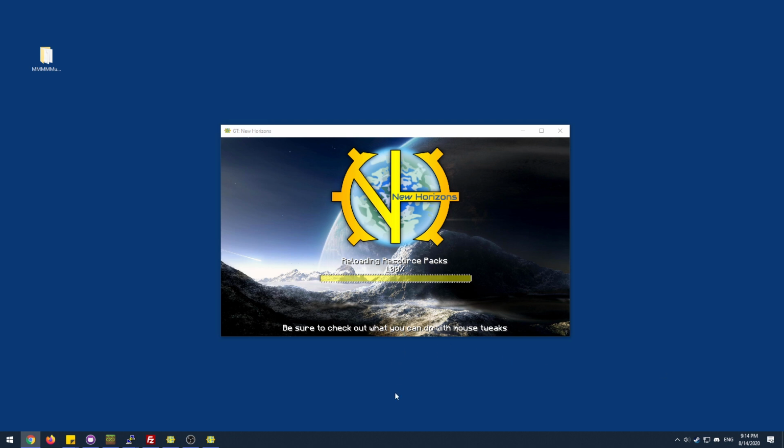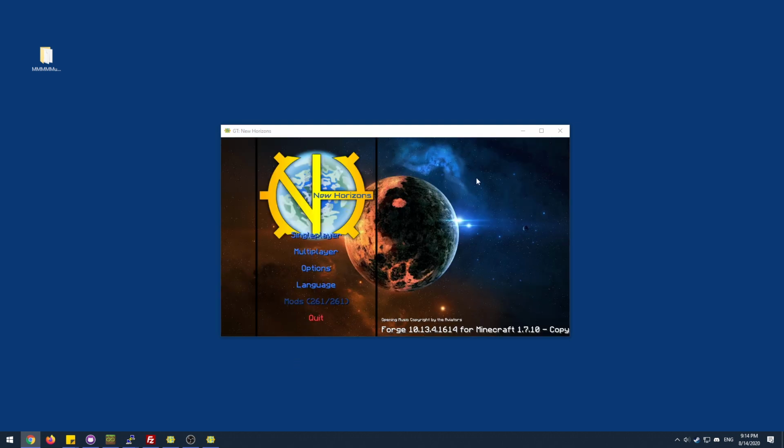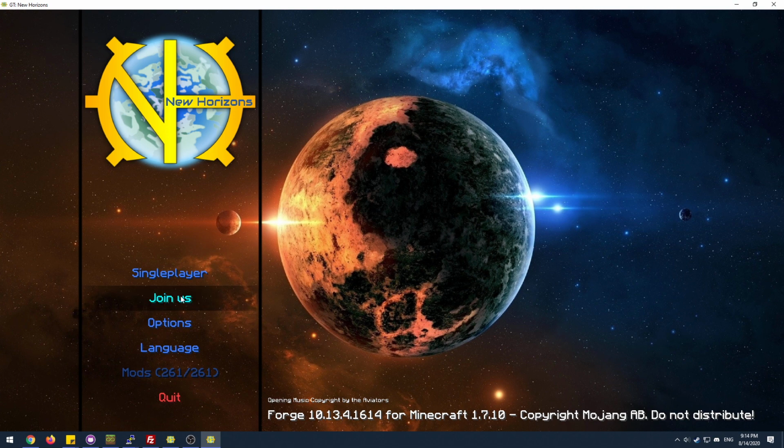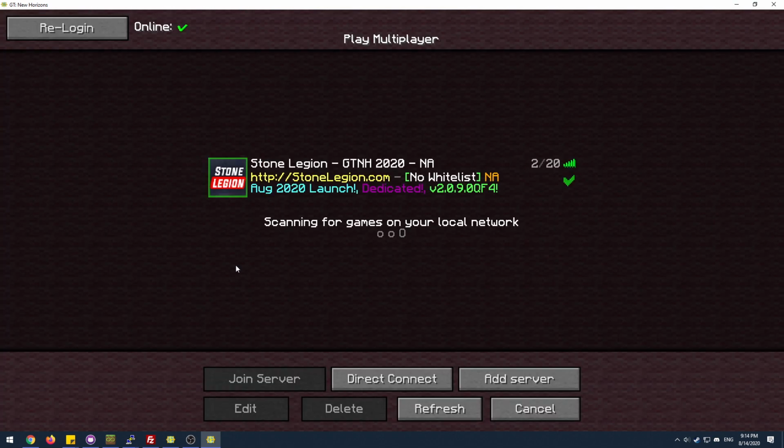I think it's actually almost done loading here, so it didn't take us, I think, quite 5 minutes. I'm kind of interested in what happened here. Reloading resource packs. 100%. There you go. And hear the ding noise? That was what the ding mod is. So when you go to multiplayer here, my friends, there's our server.